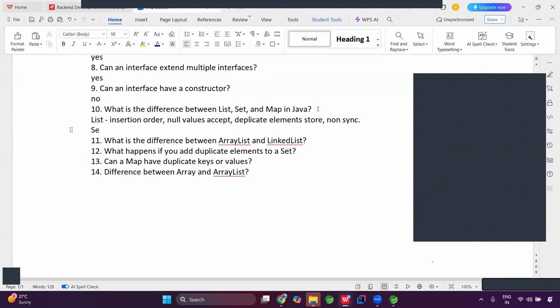For the set, it will not follow any insertion order. Null values, I think for hash set, once it is allowed. Tree set not at all accepted. Usually you can tell no, null value is not accepted, except hash set.